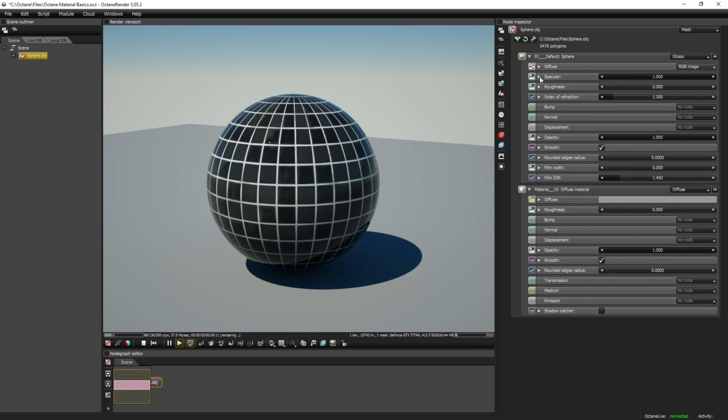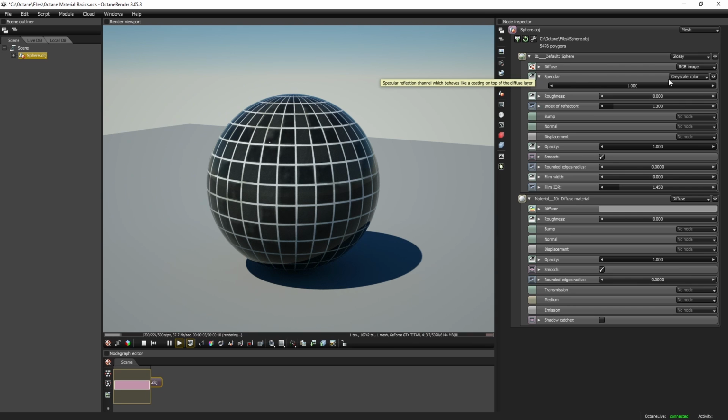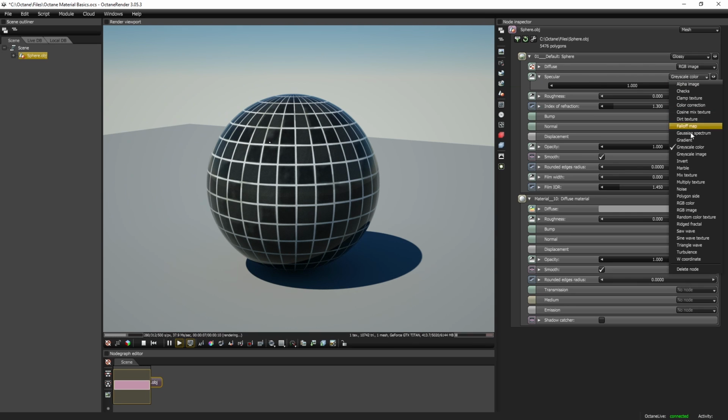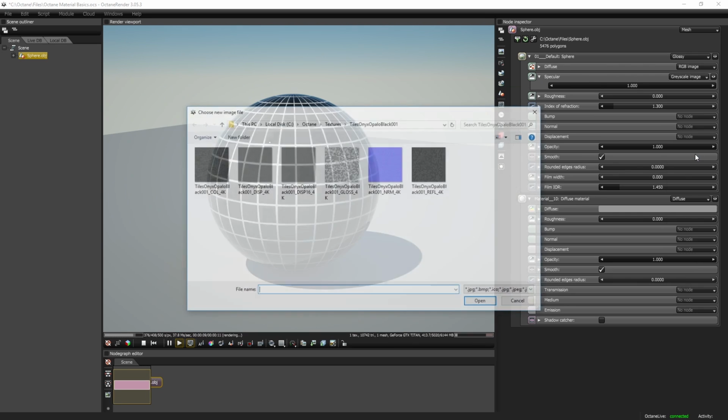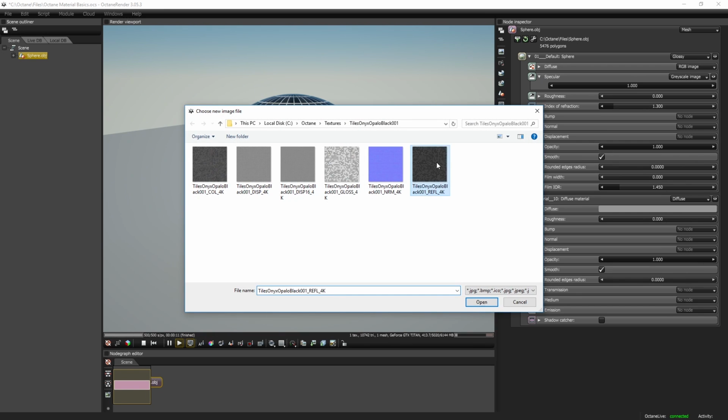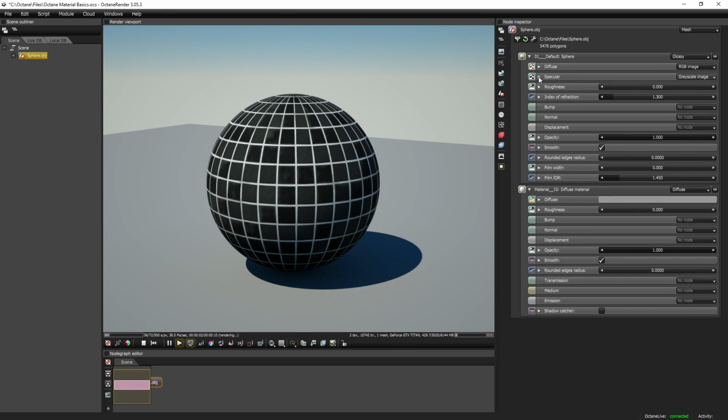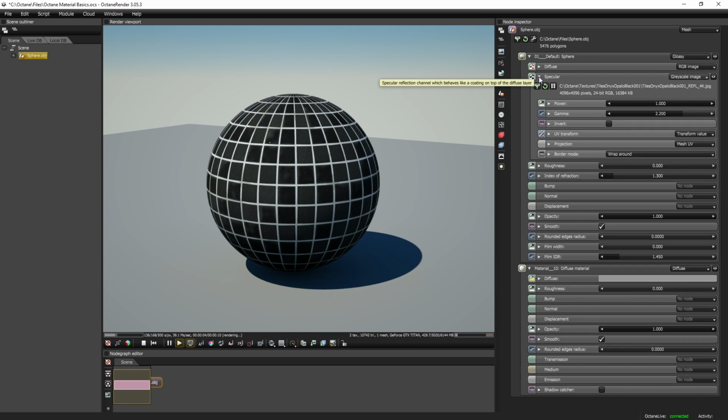Okay, the next one is going to be the specular or reflection. And I'm going to go and choose grayscale image. Load in my reflection map. Now using Poliigon textures inside of Octane, we need to invert the map with the specular.